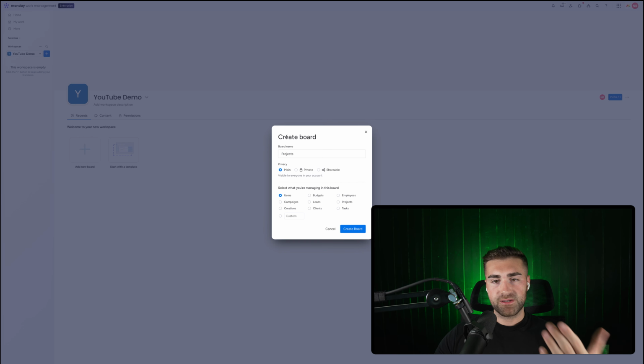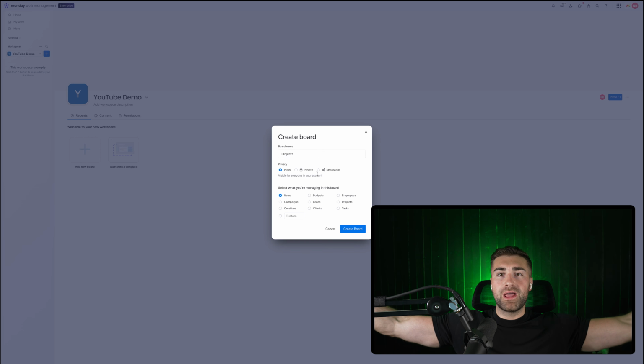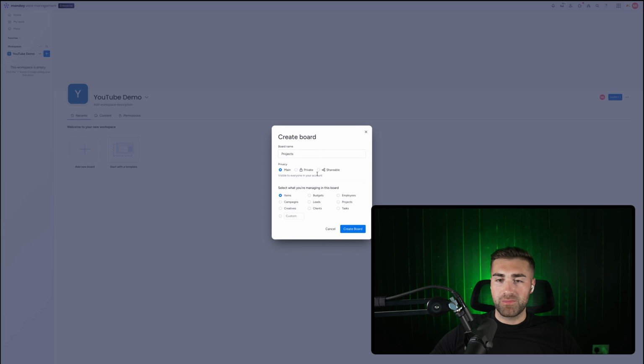So we're creating this first board. This is our projects board. Our privacy options can be either main, which means the projects are accessible to anyone, private, only you and select individuals, or shareable. If you'd like to share your projects board with other people outside of your Monday.com account, you're more than welcome to. And then we just need to select our terminology. So in this instance, it's obviously going to be projects, and then I'm going to go ahead and press create board.